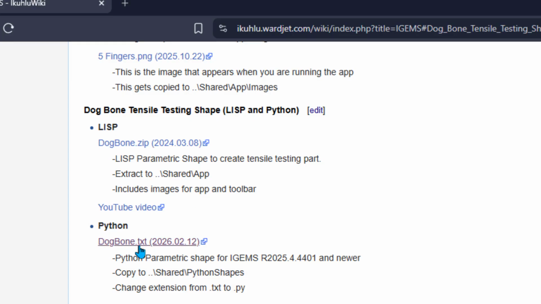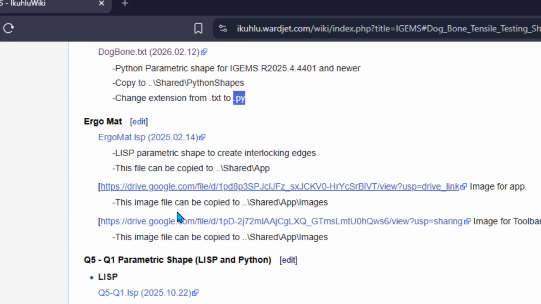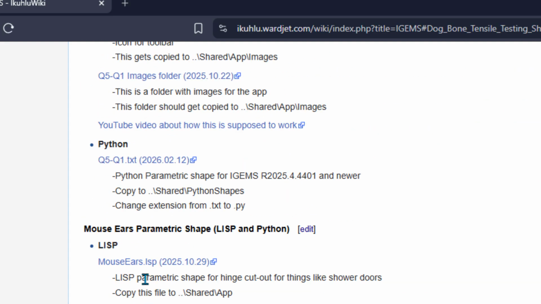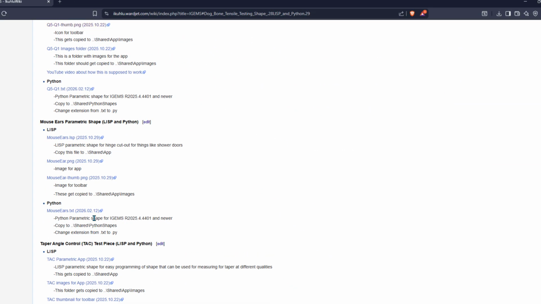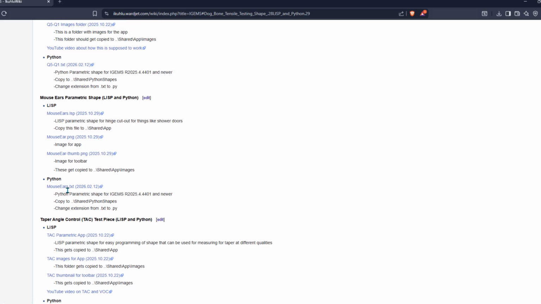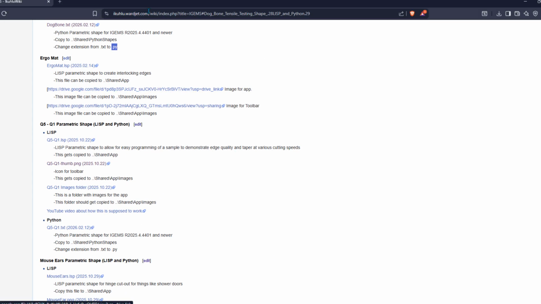The Python one has the .txt extension, so hopefully if you download it, it won't throw out any alarms. Once you download it, copy it to your shared folder, Python shapes folder, and then change the extension from .txt to .py. So I've got the dog bone there, Q5, Q1, mouse ears, and TAC. Not quite alphabetical order, I'll probably rearrange that, but anyways.